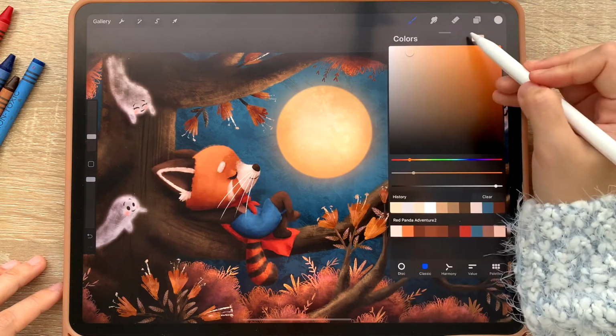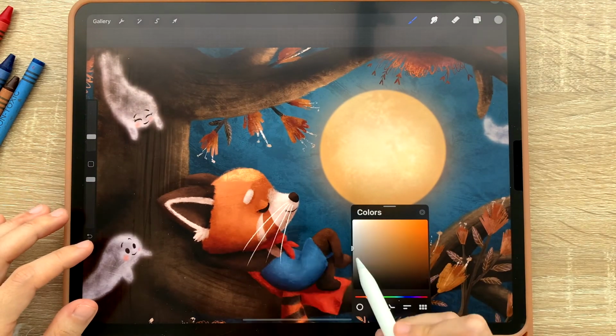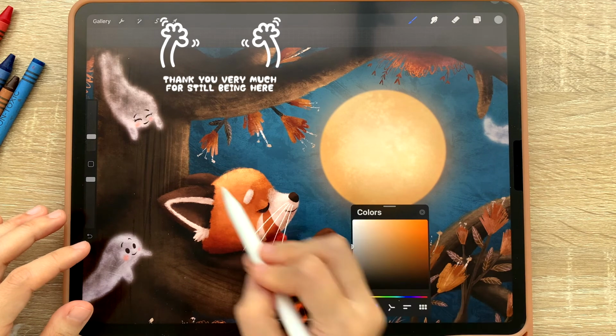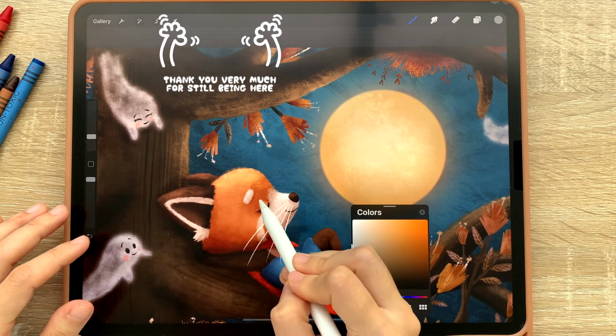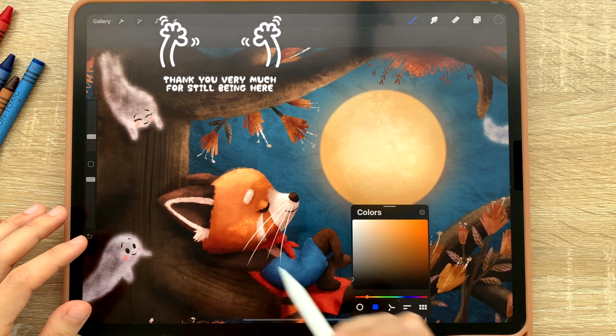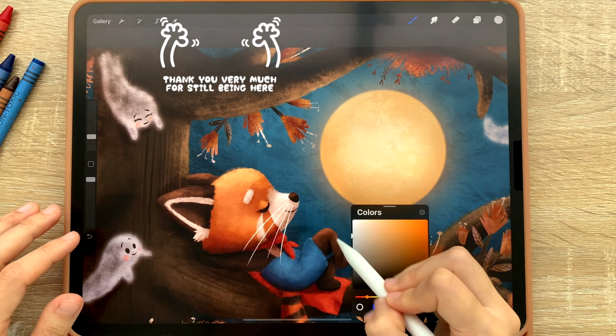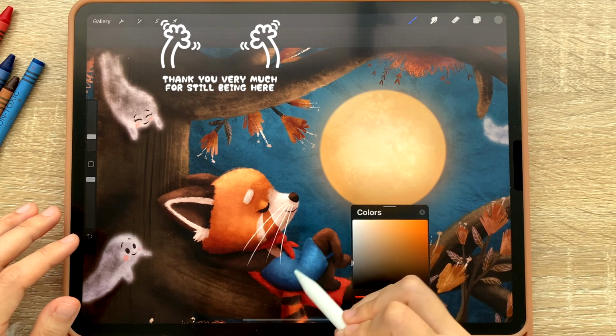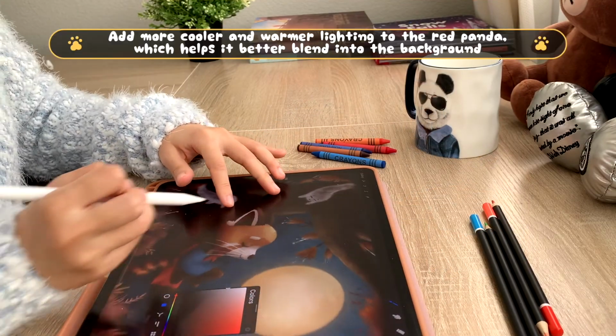Now we have almost completed the entire background work. Thank you very much for still being here. Next, let's add more textured, warmer and cooler lighting to the red panda, which helps it better blend into the background.